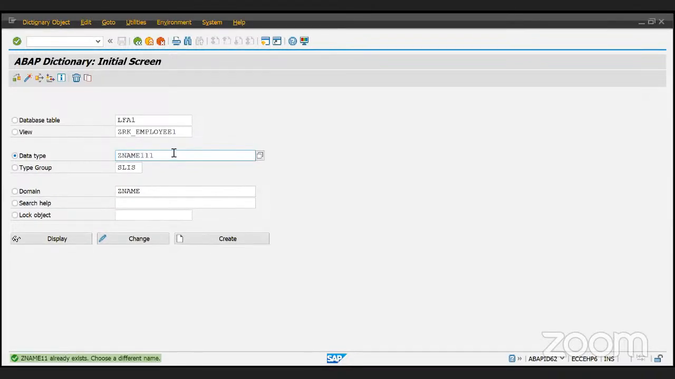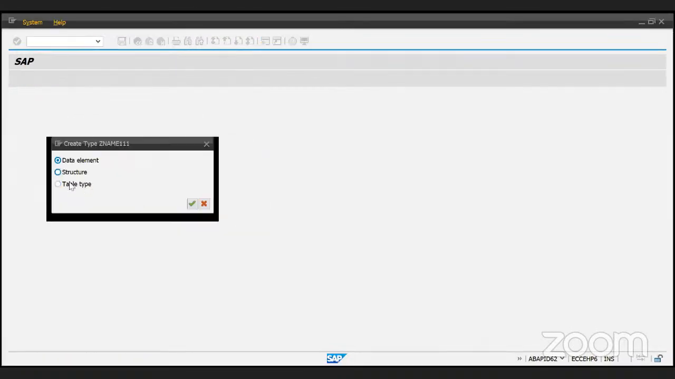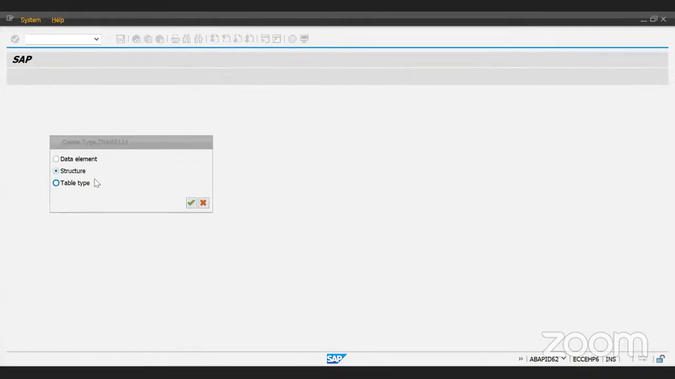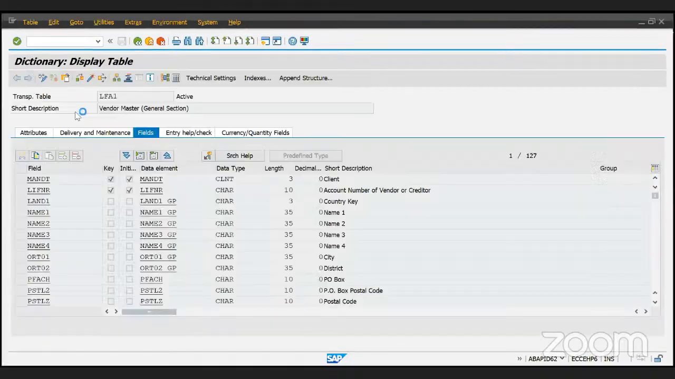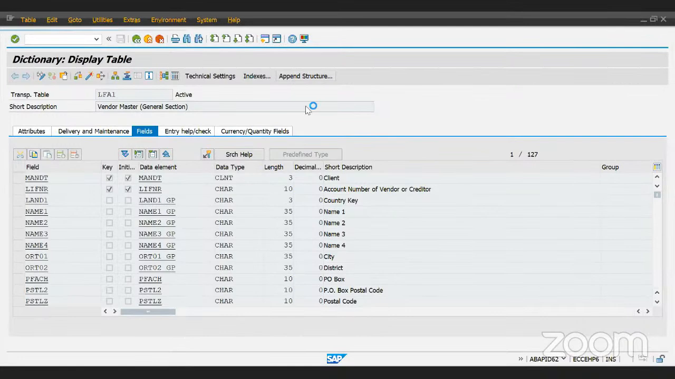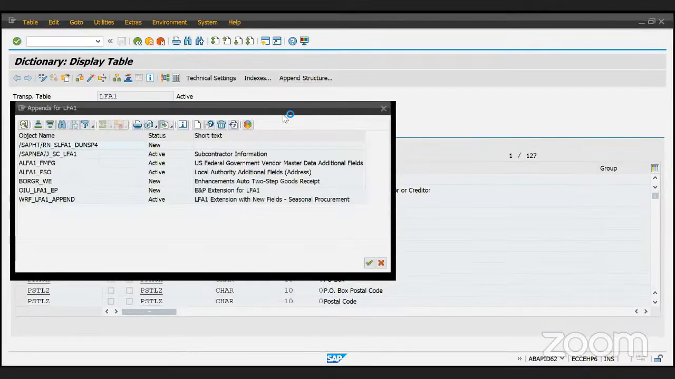Then go to create and first create a structure. Once it is created, we go to the database table, go in the change mode, and append the structure. Append structure can be done in the display mode as well. See, this is the structure which is currently there in the system, which they have used in this table. But if you want to append one more, or create, that is also possible from here.